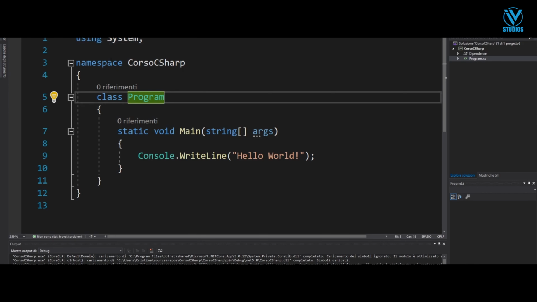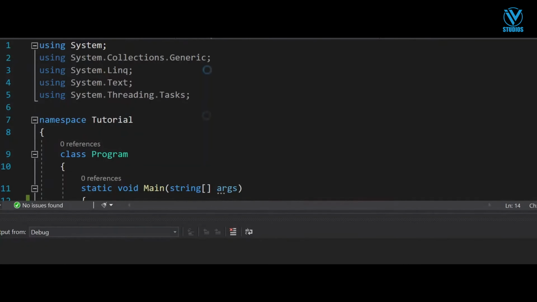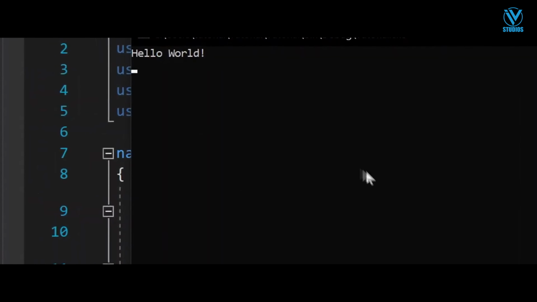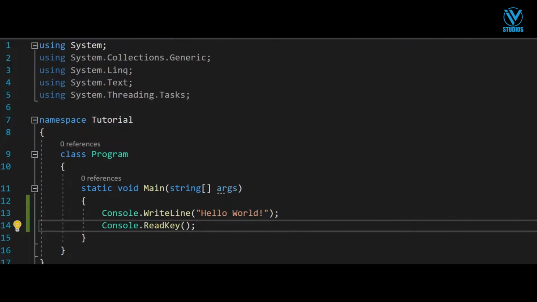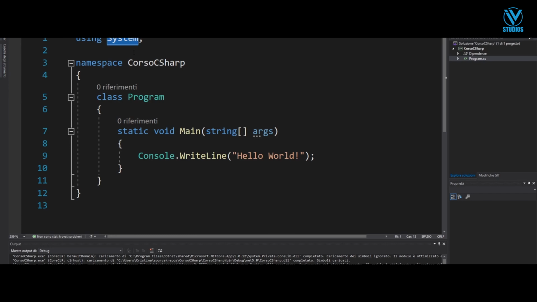Now, when you run the program, you'll see that a console window opens, your message appears, but then it closes immediately. That's because the program finishes running too fast. To keep the window open, we can add this line, Console.ReadKey(); This tells the program to wait for you to press a key before closing. Perfect. Now let's run the code and see what happens.